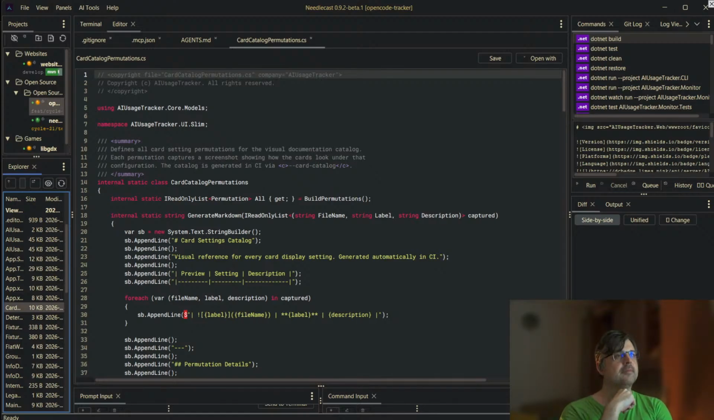Windsurf and Cursor have this feature. It's like agent mode and editor mode. In agent mode you have only a window to write prompts, and in the editor mode you have prompts to write and the editor to write the code itself.